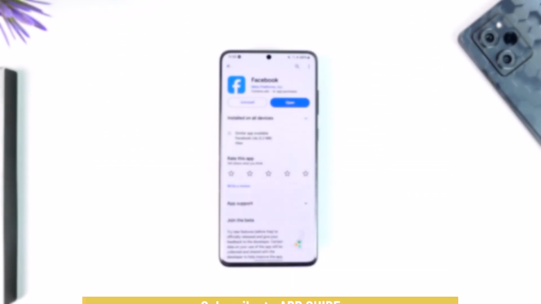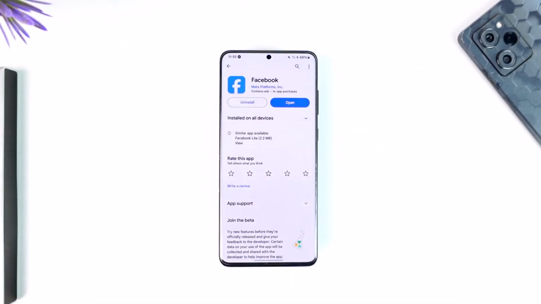In this video I'm going to guide you through the steps on how you can delete another account on Facebook, so make sure to watch the video till the end.